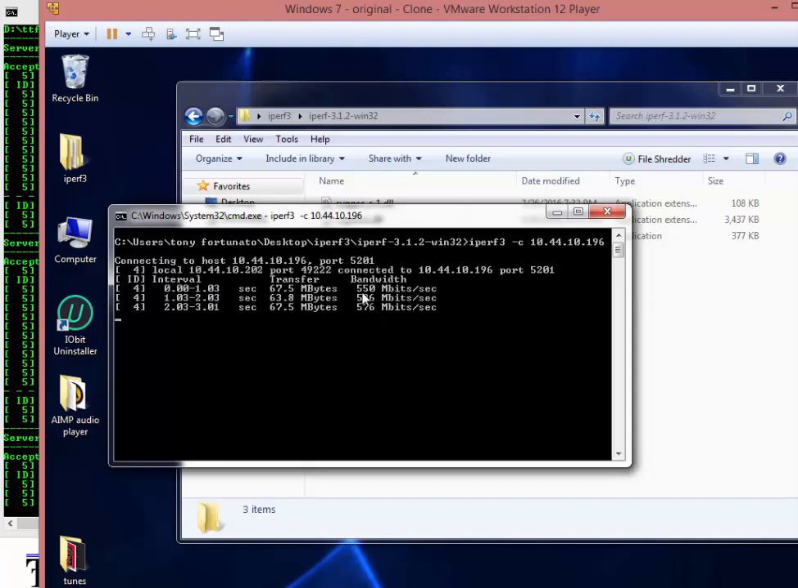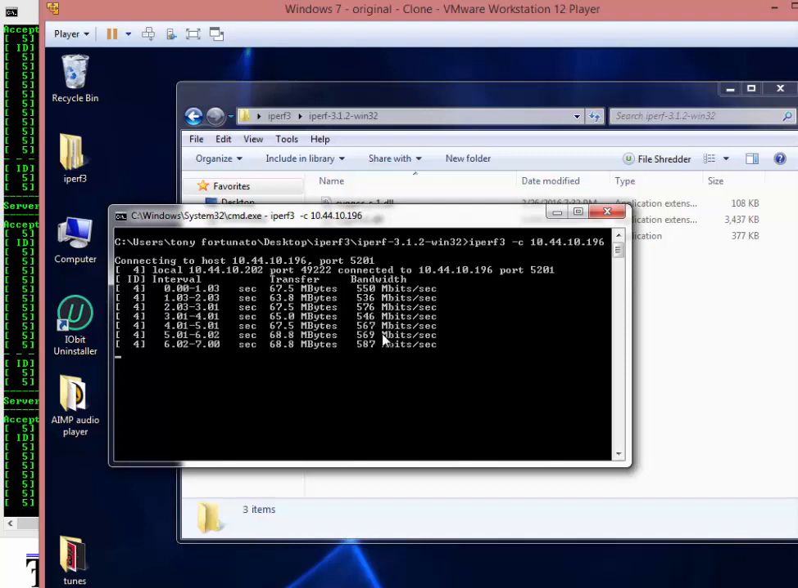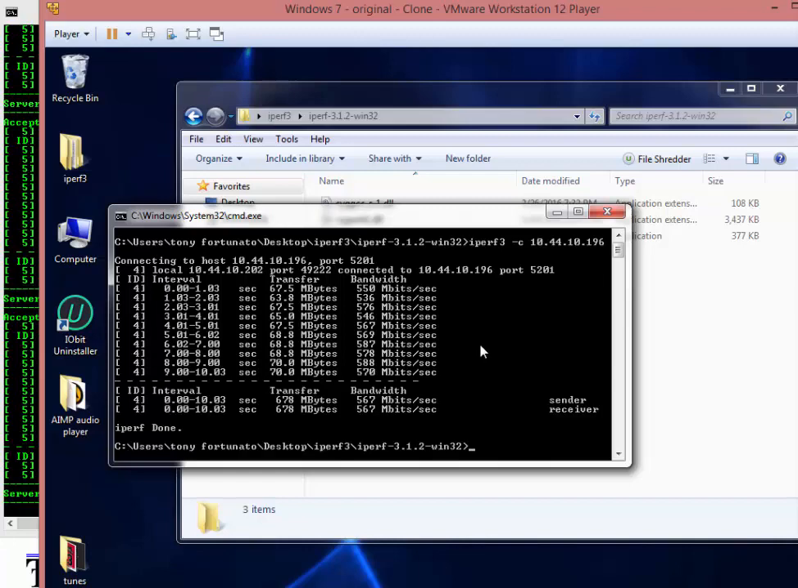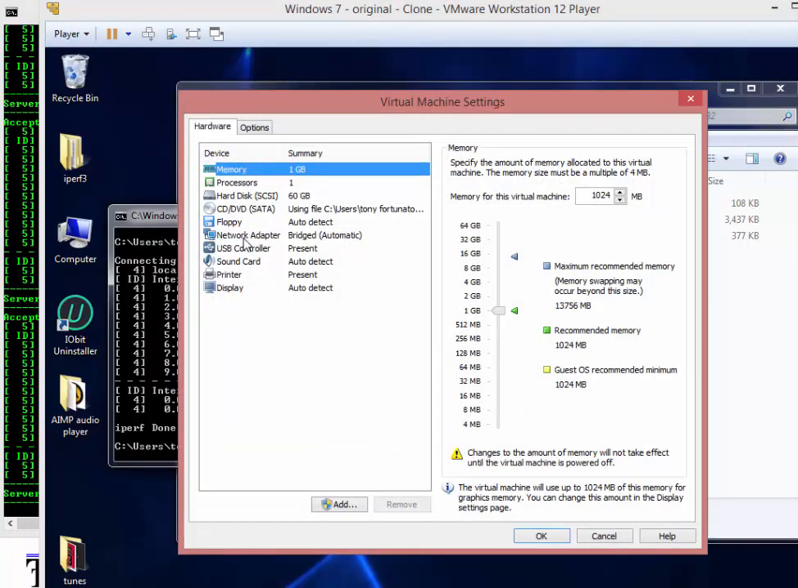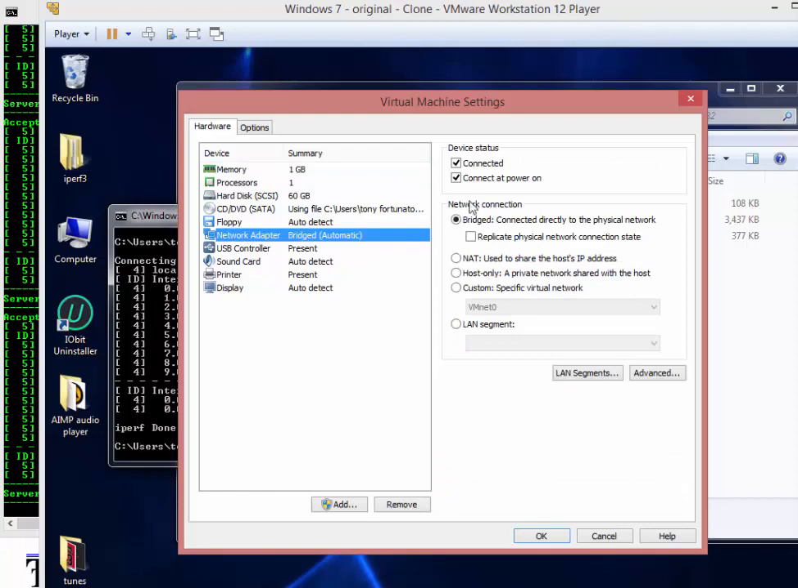And you can see 500, 536, 570. So this is a far cry from the multi-gigabit speeds we just had a moment ago, right? And this is VMware with all the defaults. So if I go over to Manage, Virtual Machine Settings, you'll see Network Adapter, and there's Bridged, and here's where you do the magic, Advanced.